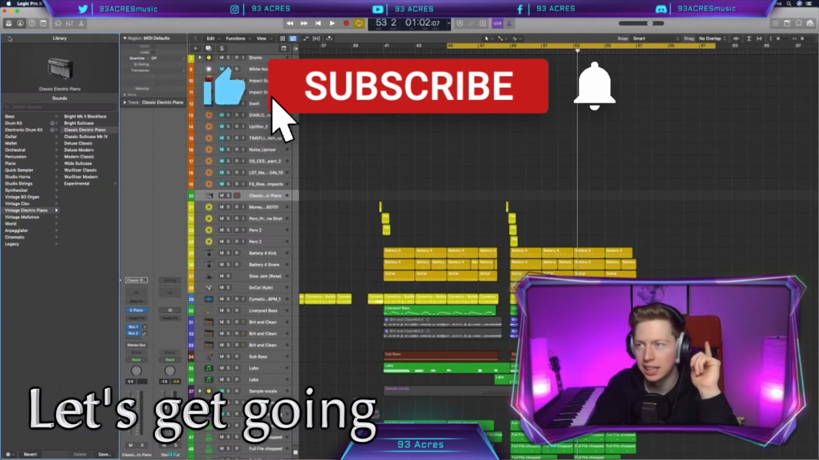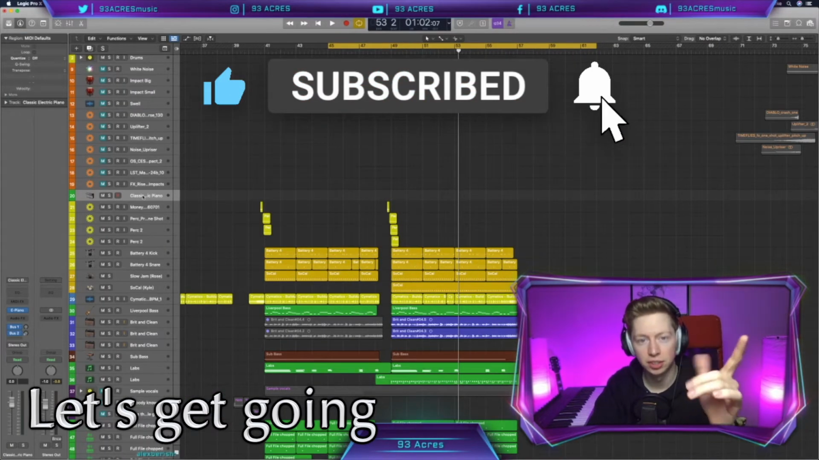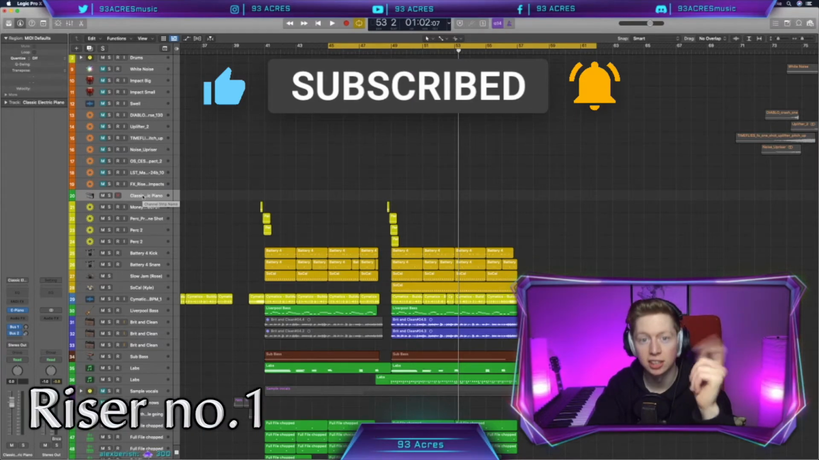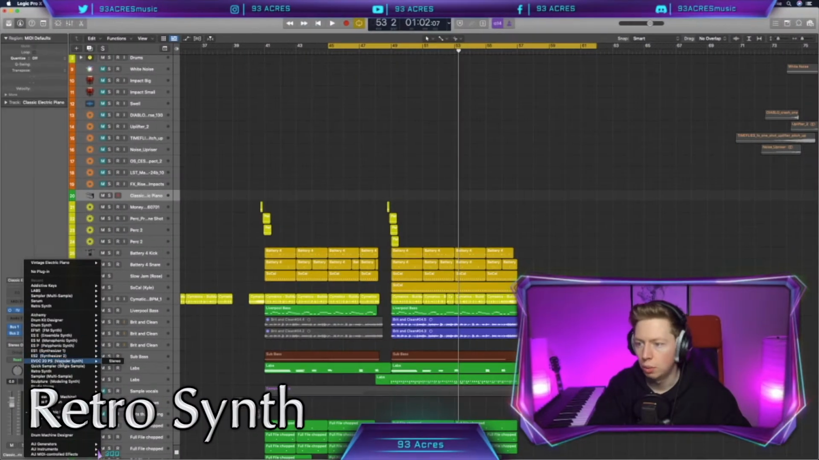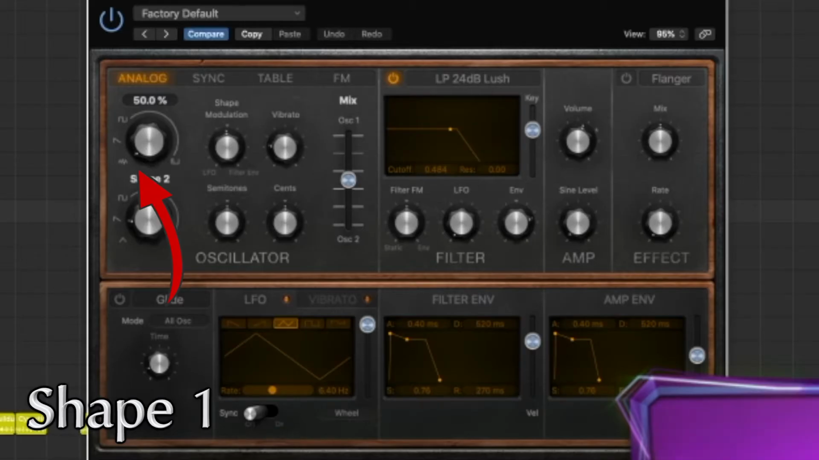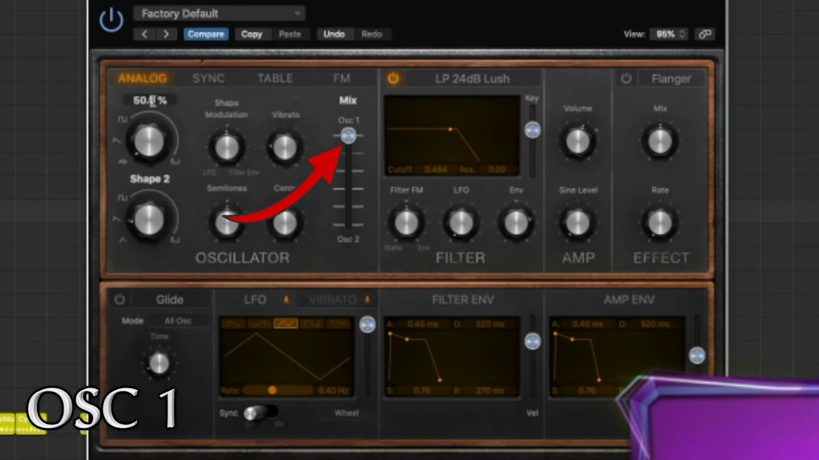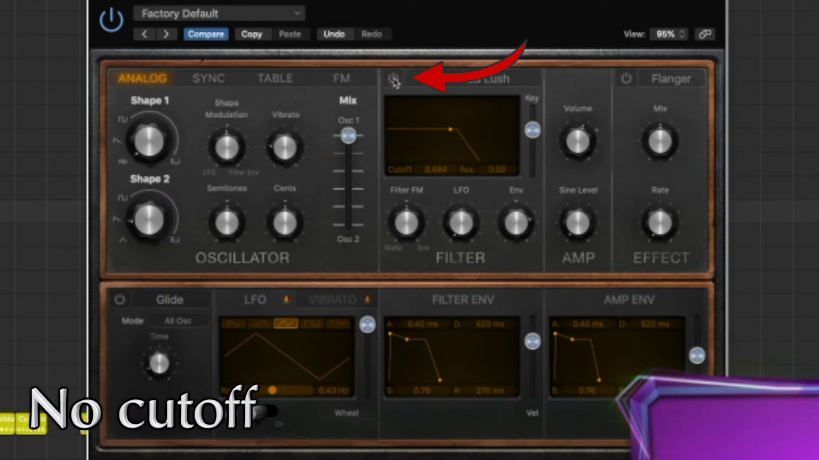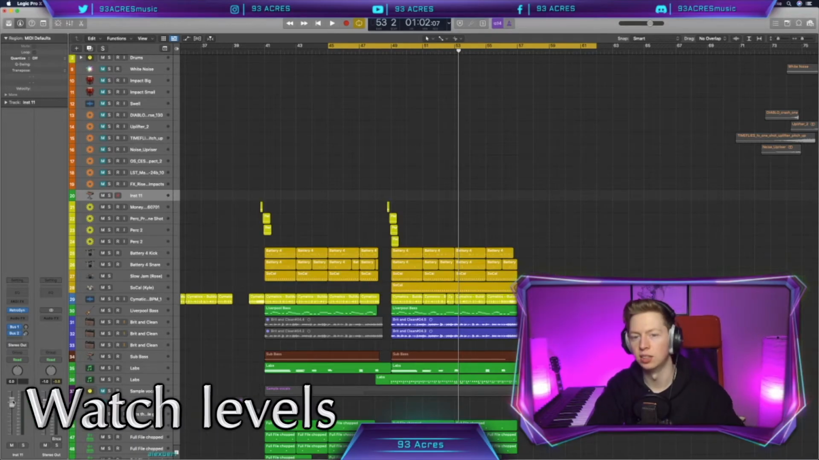So let's make an instrument track, and we're going to start off with my favorite type of riser. If you're in Logic Pro X, you can do this. This is my white noise riser. So what we do is I go into Retro Synth, stereo. Doesn't actually really matter, to be honest. I bring shape 1 down here to the lower option, and we're changing the oscillator just to shape 1, just oscillator 1. I'm going to get rid of this, and that should do the job. Now be careful, this is always so loud.